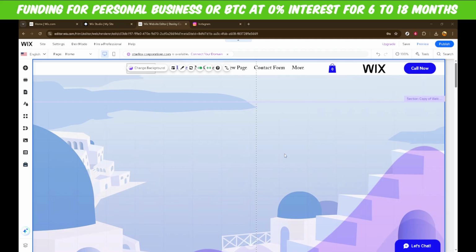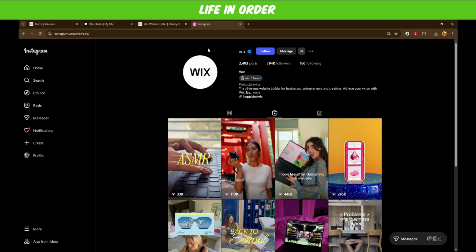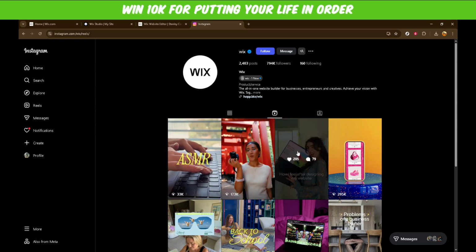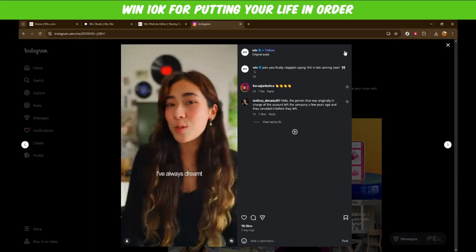Now let's shift our focus to Instagram. Open the Instagram app or website and navigate to the specific reel you want to include on your site. Ensure it's something representative of your brand or message. Once you've found the perfect reel, click on the three dots located at the top right corner of the reel. This brings up several options.